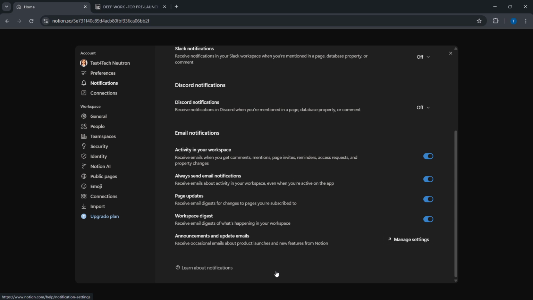Once these settings are active, Notion is allowed to send alerts when reminders are triggered for events you've scheduled. That's the key connection. Notion Calendar relies on these notification permissions to deliver your reminders. With the switches turned on, reminders you set on events will surface as push notifications on desktop and mobile, and as emails when applicable.